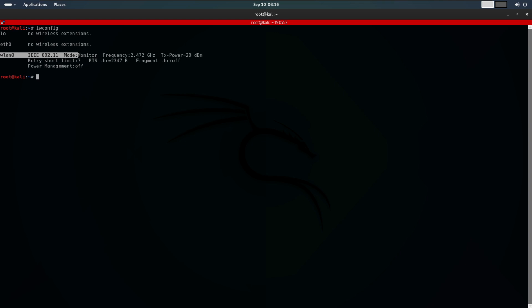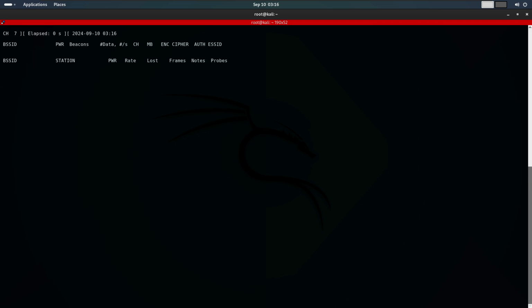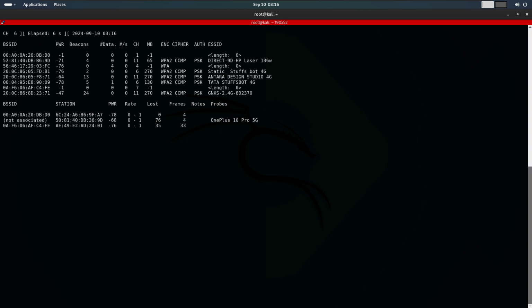encryption types. Using airodump-ng is just typing airodump-ng, followed by the name of our wireless adapter in monitor mode, like this, wlan0. Hit enter. You will see all the nearby Wi-Fi networks.